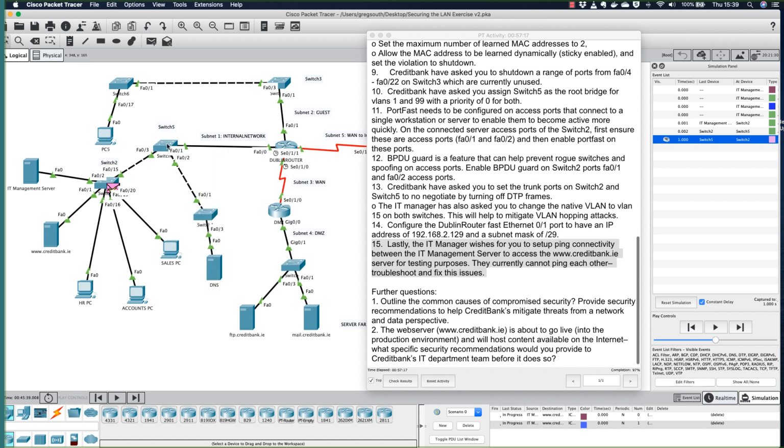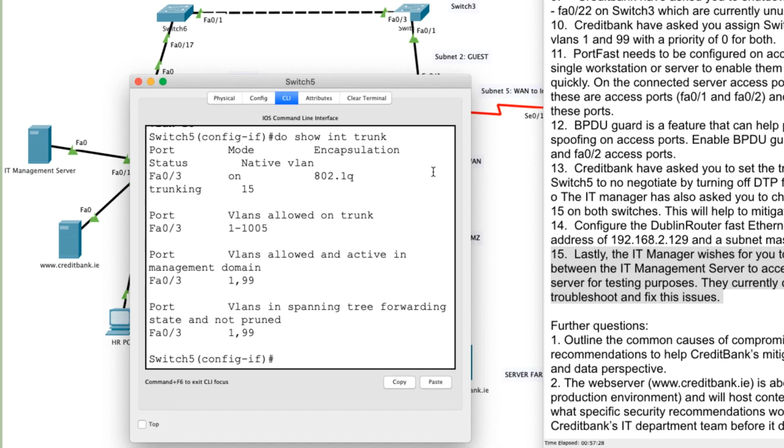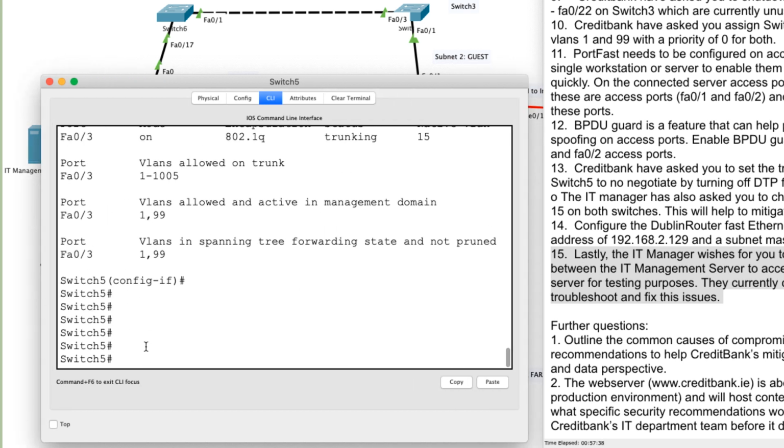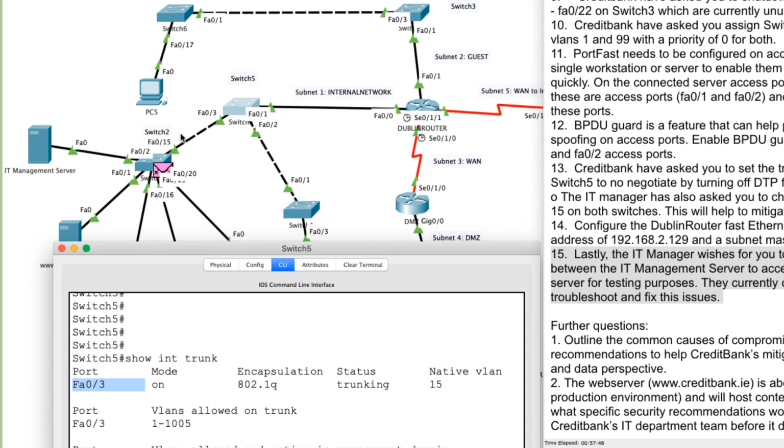My first reaction, guys, is this a trunk port? Is this set to be a trunk port? Let's go in here to switch 5, and let's run the command show interface trunk. Let's see if this indeed is set to a trunk port. So let's make this nice and big. Okay, let's be patient with it. Let's go show interface trunk. And we can see, guys, at the moment, look, this port is the only port that's trunking.